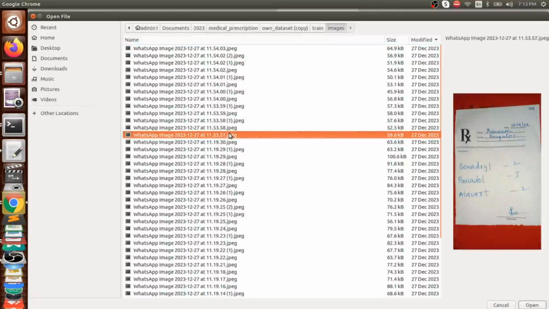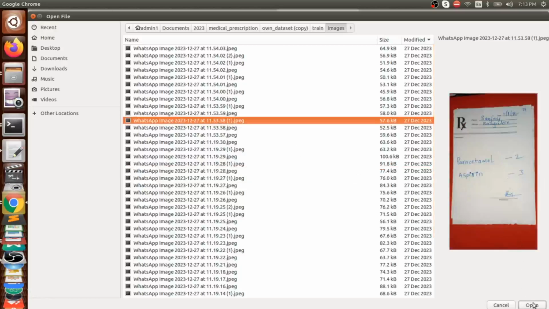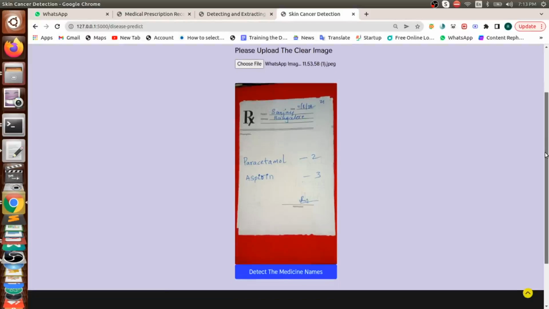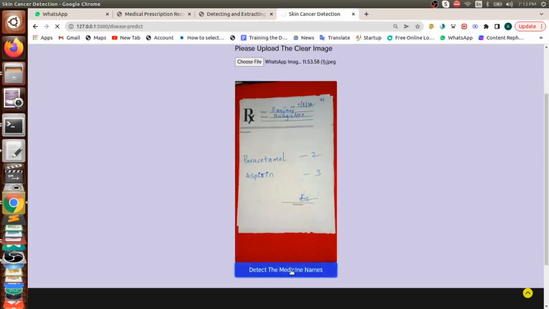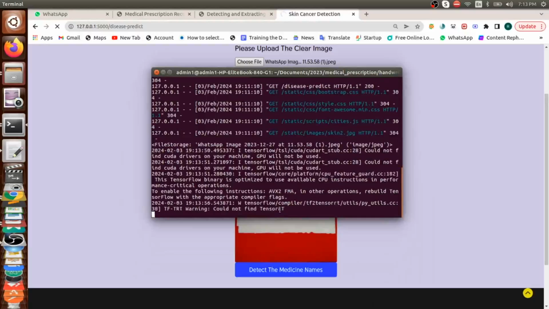So you can choose any prescriptions. We have built this data set of prescriptions where I can load this. Now, when I click on detect medicine names, in the backend there will be models running. Once the models, whatever we already trained, the saved model we implemented in the backend, will take this as an input and process the image. It will extract the words, meaning the medicine names, and then it will read out what is there and print it for us.